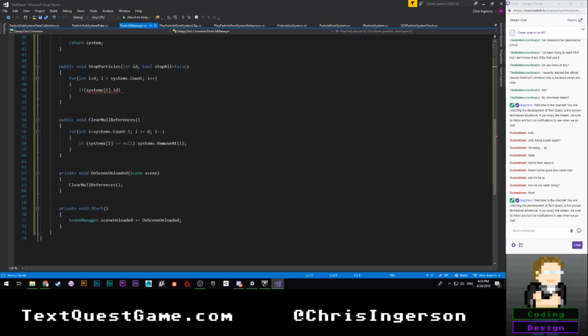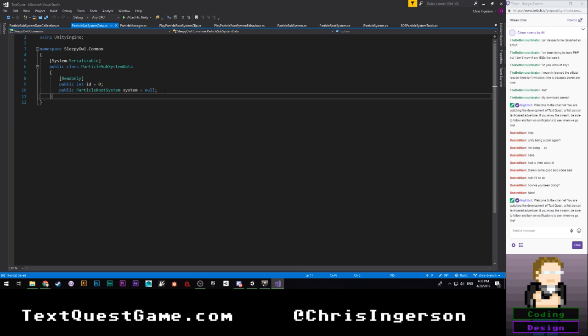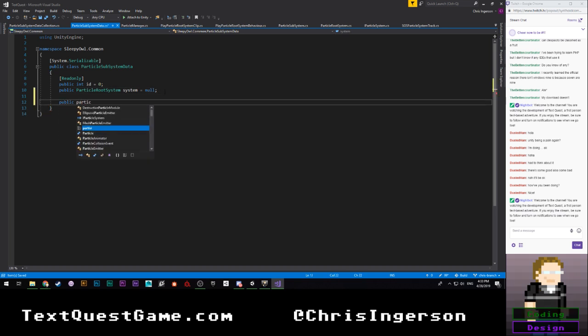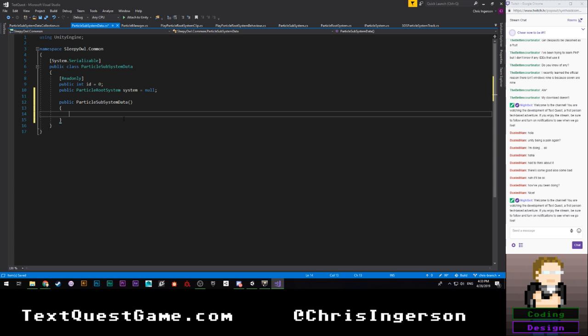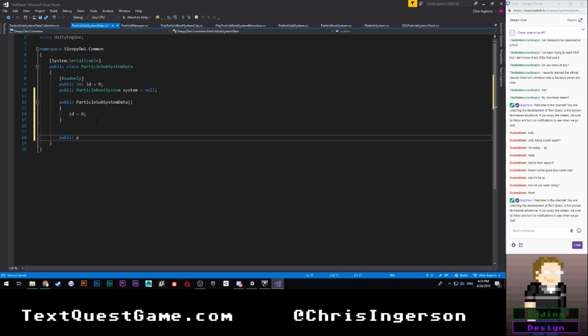So instead of this is equal to null, we need to say this dot system is equal to null. Come back over to here. We're going to say public particle subsystem data. Just going to be that. Is equal to 0. Then public particle subsystem data.